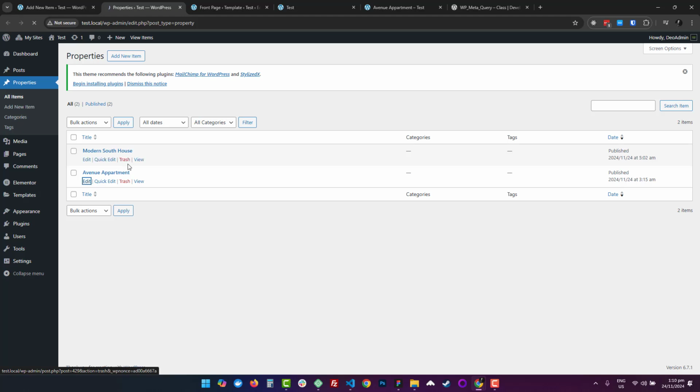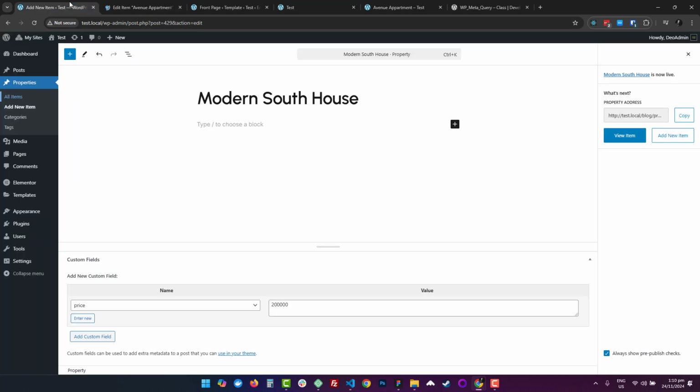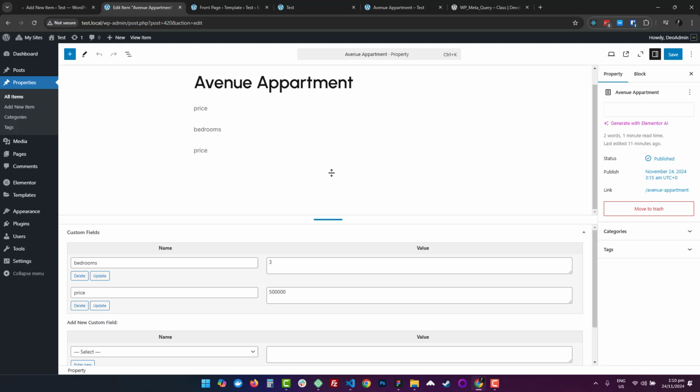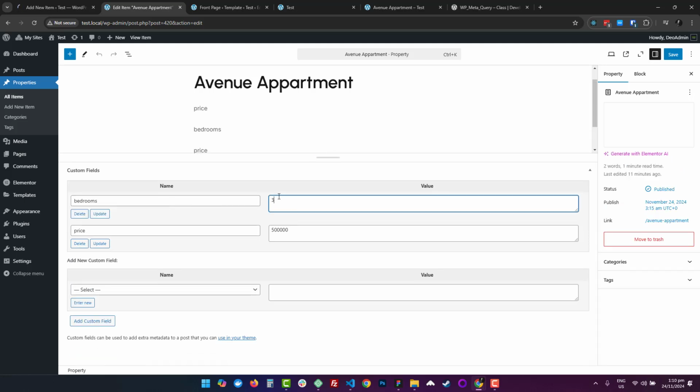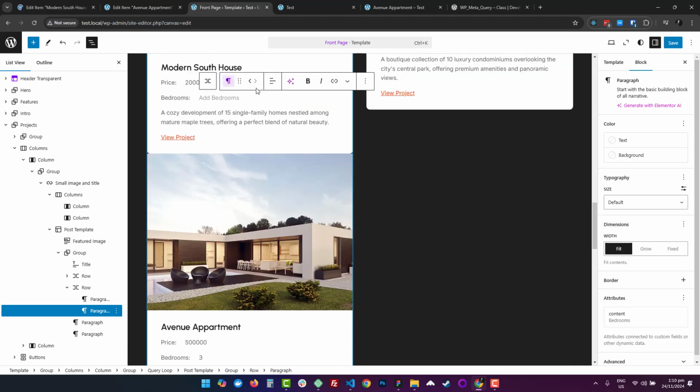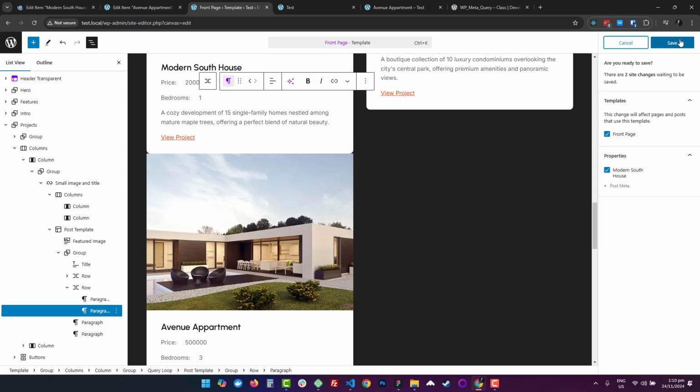So let's just open this. And this Modern South, we did not add any bedrooms. So if I want, I can add them here. Okay, let's go back. Here, as you can see, we have bedrooms set to 3, that's why we see 3 here. So that's our custom meta attached to this. And this property doesn't have bedrooms, so we can just add them here. Like we can add 1 and then save.